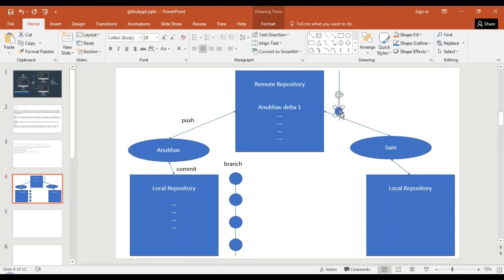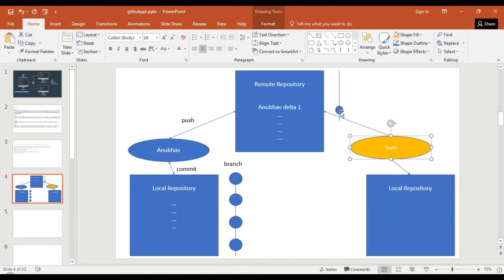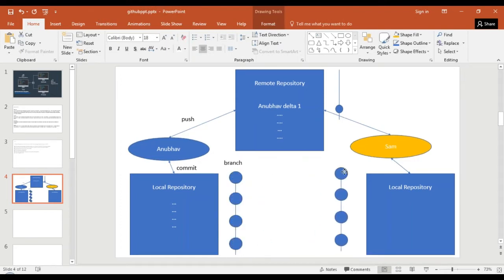Now so far, all these commits were coming from only one developer in the local repository, which is Anubhav, because it's his local repository. Any change which Anubhav makes goes to the local repository, and all are blue color. Now let me represent Sam's commits in a different color. Let's say Sam is another developer, and the commits he is making into his local branch are indicated by orange color bubbles.